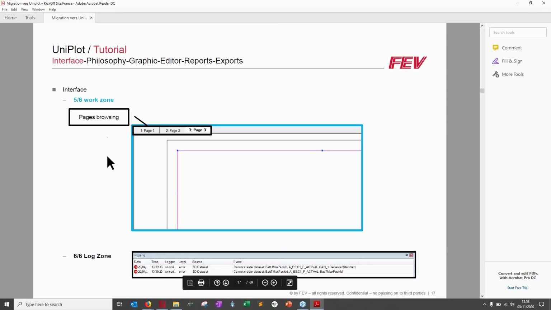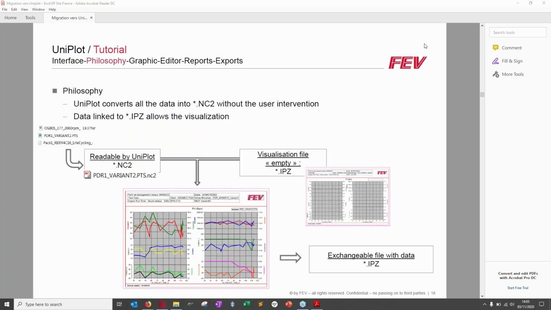Then the working zone, we have been seeing it together with the different pages, the most basic one, so I think it's pretty clear, and the log zone, where you can have pretty interesting information about your work, especially if something doesn't work. It can give you some insight of why it's not working.